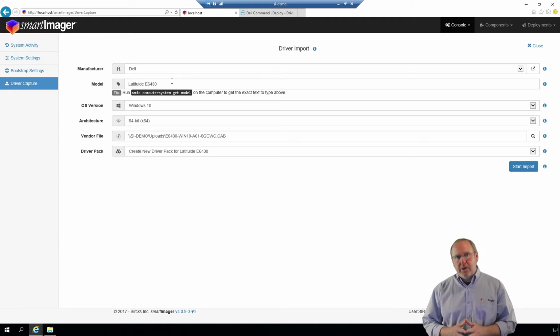Lenovo's are going to be a little bit different. You're going to think, oh, well, I have this ThinkPad model. Lenovo doesn't actually put the ThinkPad type, or the Carbon type or any other type, into the model field in the BIOS. So it's really important that you run this command on the physical computer so you know exactly what to type in for the model as well.